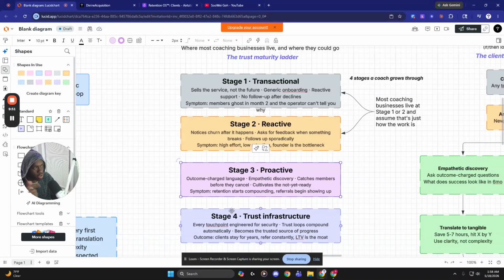What I mean by cultivate the not yet ready is that he's actually proactive with people who say they're not ready, right? If you look at some of his sales calls, you can see him saying, hey, X, Y, and Z, if we don't do this, this is what's going to happen. He's breaking everything down very thoroughly. And a symptom of this is retention actually starts to compound and the referrals begin showing up like crazy, okay?